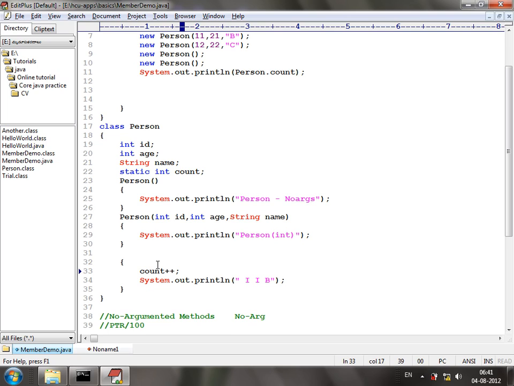It is executed after the object creation. That's what I told. First, object creation will be done. Second, attributes will be loaded. Third, temporary reference will be created. And after creating the temporary reference, next this instance initialization block will be executed, and then the constructor is executed.